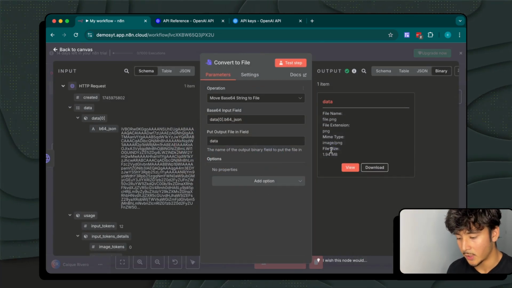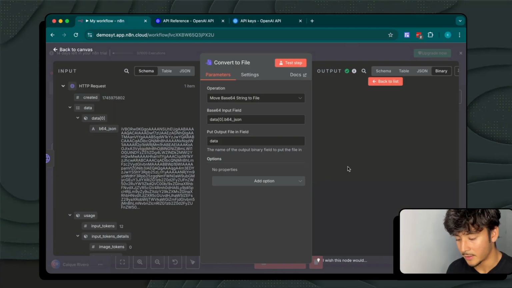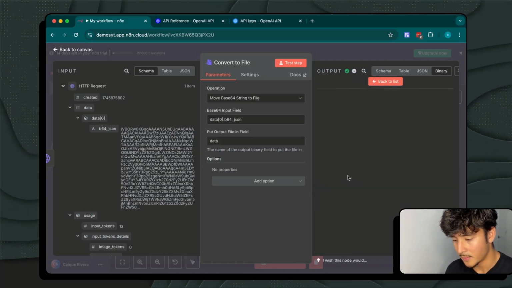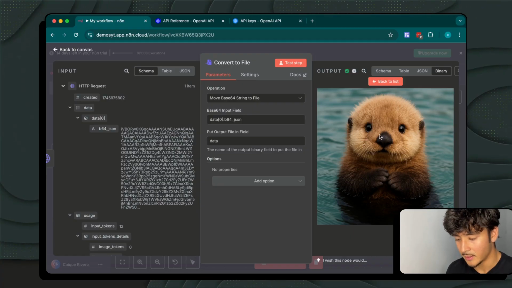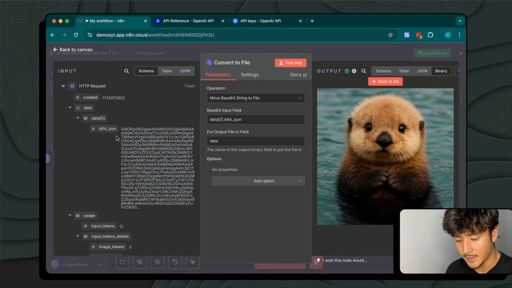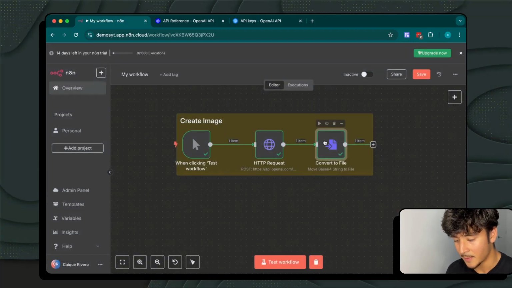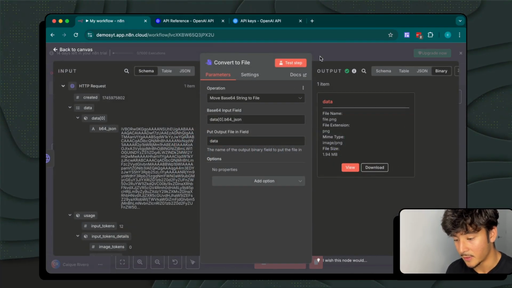Cool, so as you can see, we got a response here as binary data. So if you click view the image, we get the result there of the baby otter. And what OpenAI returns us with is this base64 JSON, which we can convert into a file using this node, and that's how we can see the response within n8n.